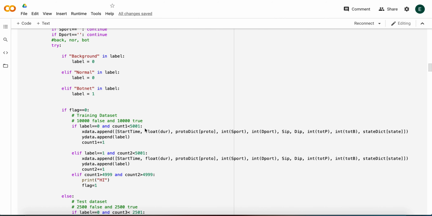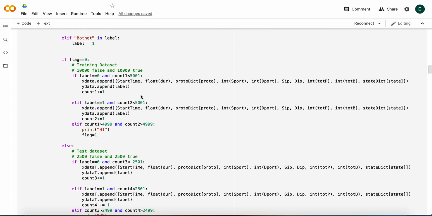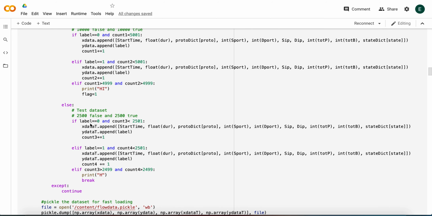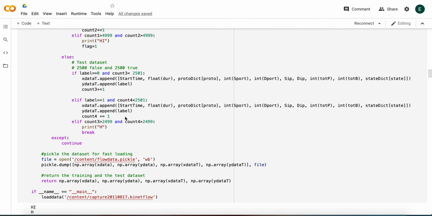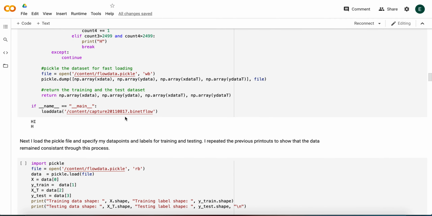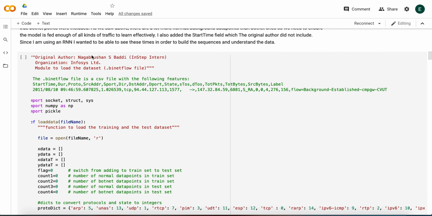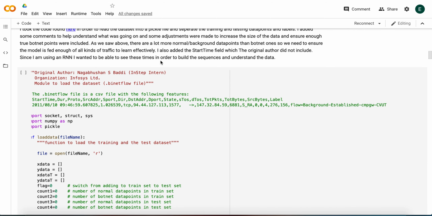Then I played around with a lot of different numbers for how big the training and the testing data sets were. Right now, this one is at 5,000 true botnet points and 5,000 normal points, so 10,000 for the training, and then 5,000 for the testing. But like I said, I played around with some different ones. Then I found this on someone's GitHub, and I made some changes, and I talk about what changes I made up there.